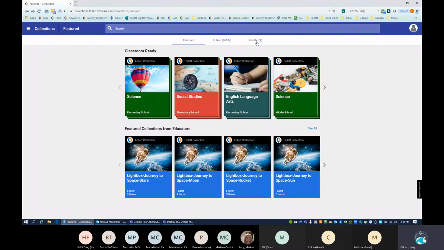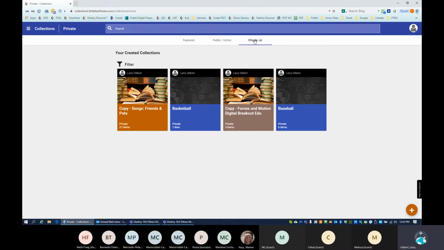If I go back to private, and if I want to create a new one, orange button down the bottom right.